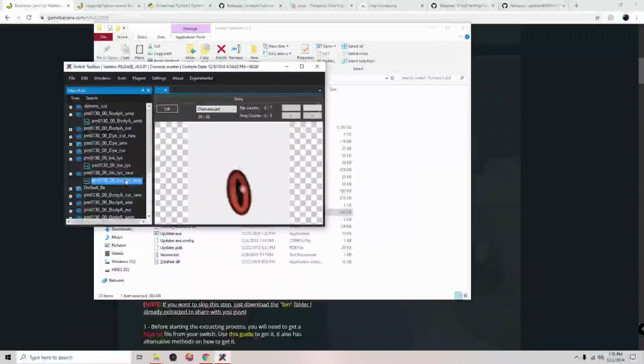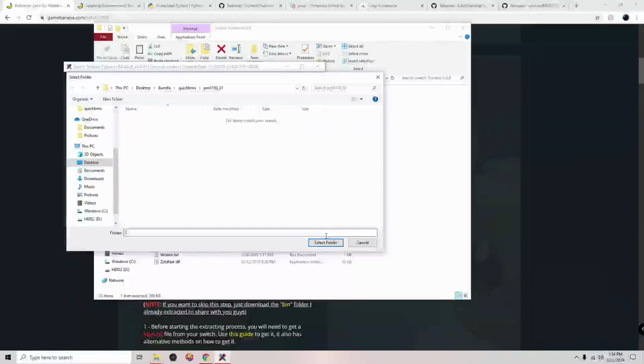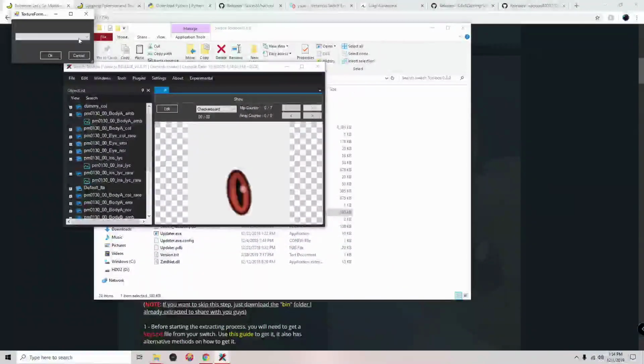Now you're probably wondering, okay, what am I going to do with this? Well, you're going to click on the main thing and export textures. It's going to ask you for a folder. We're just going to use the main folder that the BNTXs are in. We're going to select that folder. It's going to ask us for a texture format. Drop down the menu and click PNG.